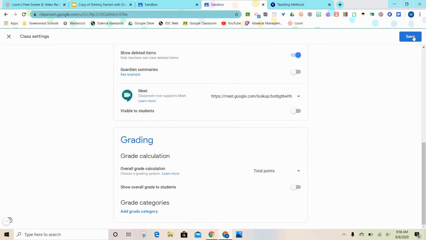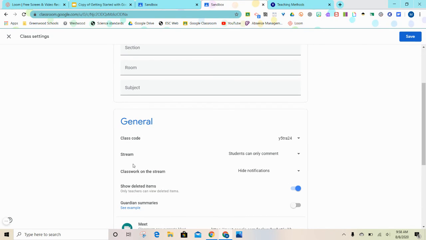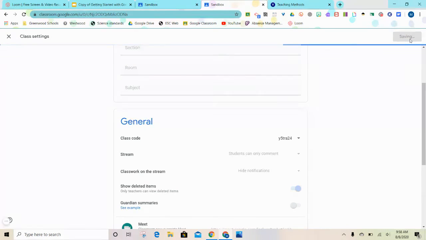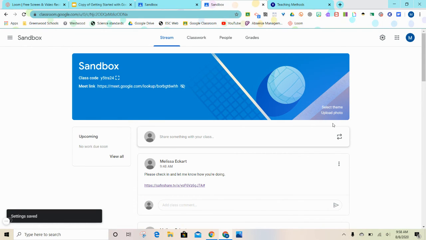Now, when you leave after you've adjusted these settings, don't forget to go in and make this classwork in the stream where you hide notifications. That one for me is the most important setting that you need to monitor. And then second, you need to make a decision about whether you want your students to be able to post in the stream, and then therefore your posts get buried under student posts. So I set that to students can only comment. Just hit save, and all those settings that we just adjusted are now applied.